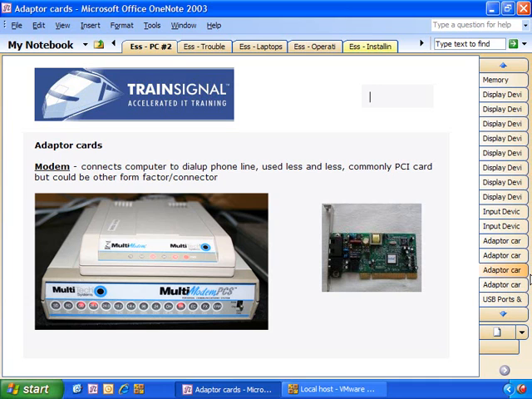Nonetheless, an adapter card modem looks like this right here. This is a PCI card, and on the back here it has analog telephone jacks. So it goes into your computer, and the analog telephone jacks plug into your phone lines. Over here on the left, I have a picture of two modems, but these aren't internal adapter card modems, these are external modems. So these connect to your computer with a serial cable off of the back. Just another example of a modem. You can get an internal modem or you can get an external modem.